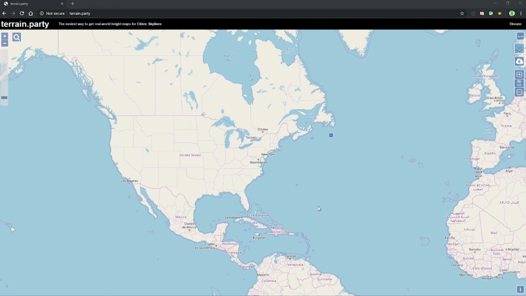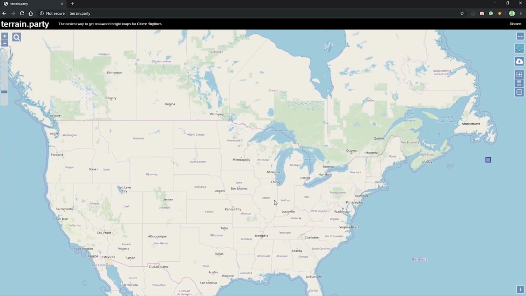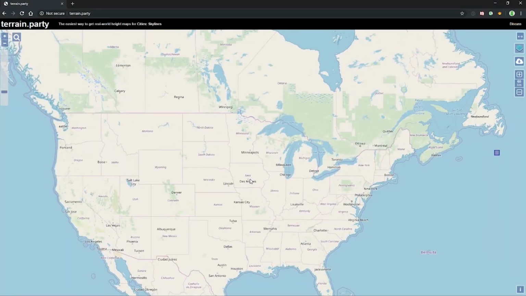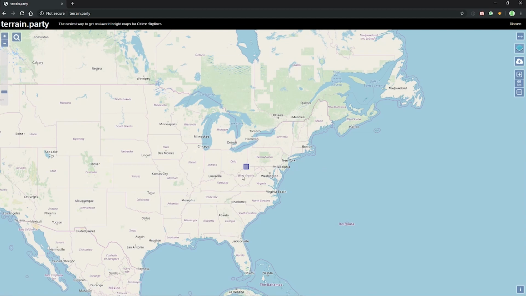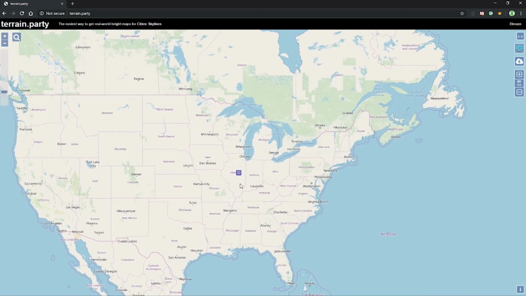Terrain.party does take a while to load. It is not perfect. I will go right ahead and say that it is not perfect, but it does make it very slick if you want to have some sort of a starting base to your map editor instead of just a clean slate. So here is your square. You can move this around, and basically what this does is this represents your tiles. It represents all 81 of your tiles that will exist in your map.